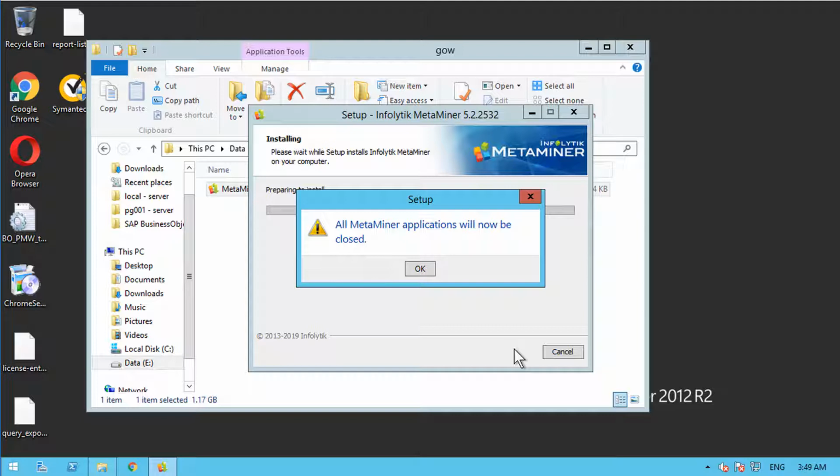If you already have MetaMiner installed for some reason, it's going to go ahead and close all of those instances before continuing the install. If you are updating an existing MetaMiner installation, you should be using the MetaMiner update file, and you should follow along with the separate video called Updating Your Existing MetaMiner Installation. This installation is for new installs only, or if you're migrating your MetaMiner installation to a new server and you want to install MetaMiner new for the first time. Let's click OK.